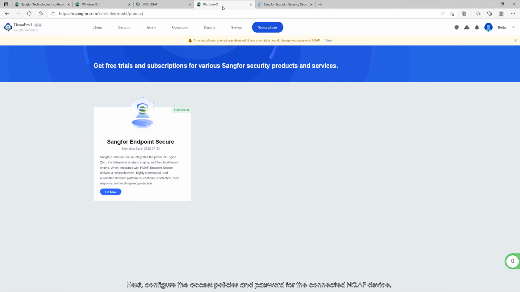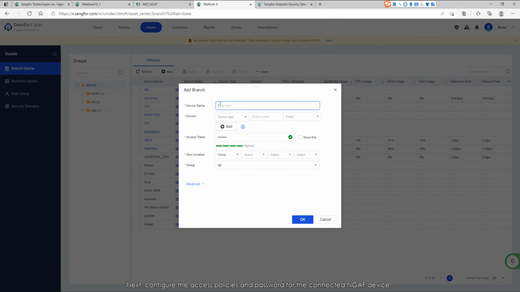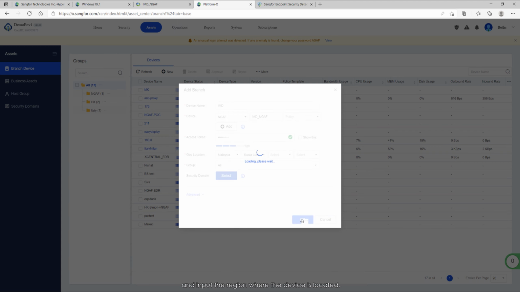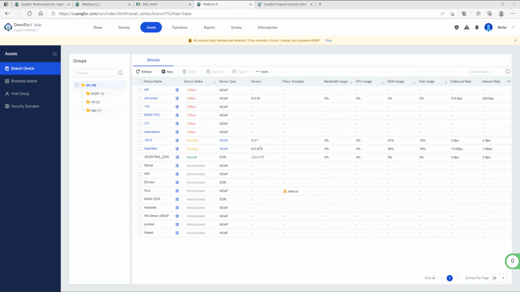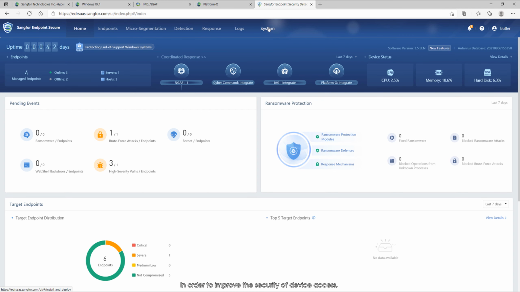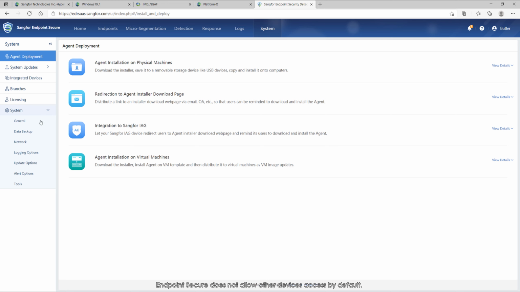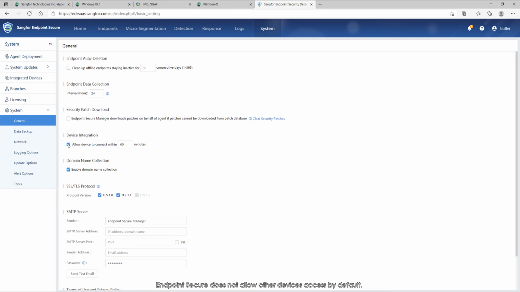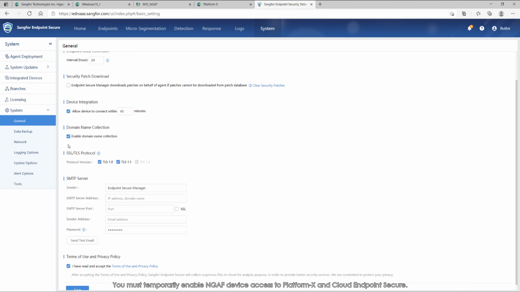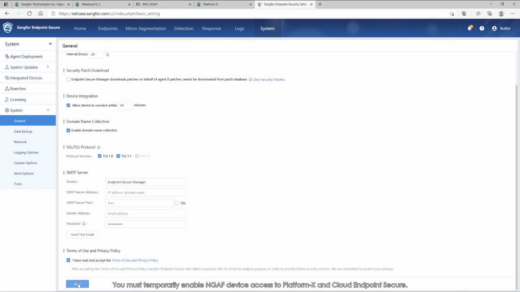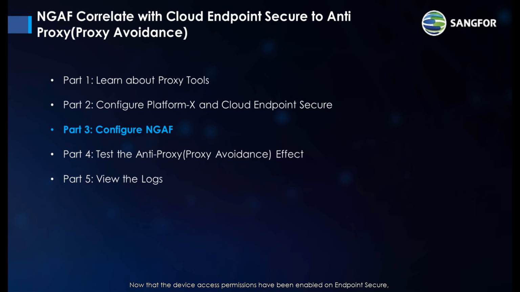Next, configure the access policies and password for the connected NGAF device and input the region where the device is located. In order to improve the security of device access, Endpoint Secure does not allow other devices access by default. You must temporarily enable NGAF device access to Platform X and Cloud Endpoint Secure. Now that the device access permissions have been enabled on Endpoint Secure, it's time to configure NGAF.